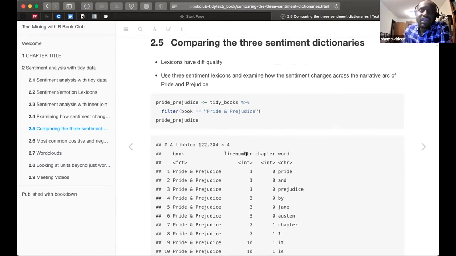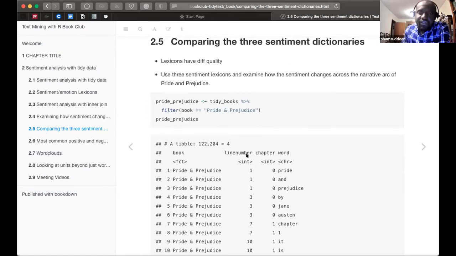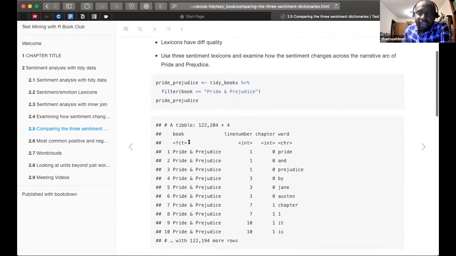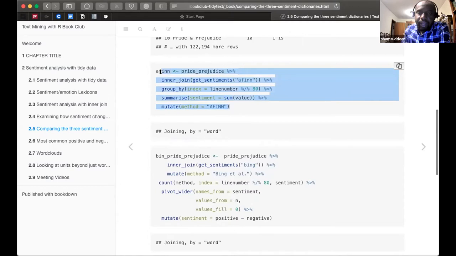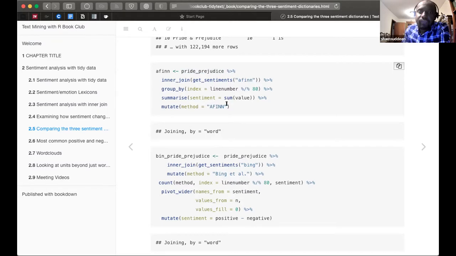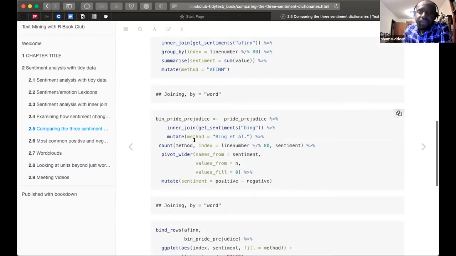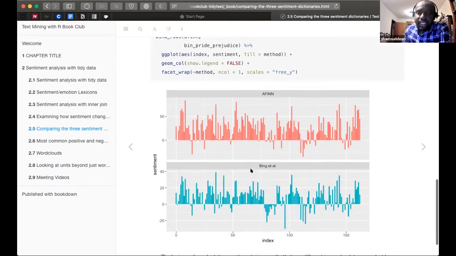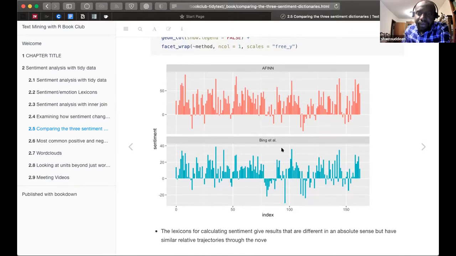So this section is trying to compare these dictionaries and see how they perform. For me, I only used two because I was not able to do it with NRC. Here is the book we had, with the words, the chapter they belong to, and the line number. And here we have AFINN, where we get this book, Pride and Prejudice, do an inner join with the AFINN lexicon, and sum the values. We did the same with VLU. Now we bind all of these and plot them. We can see the AFINN and VLU results seem to have the same shape as well.